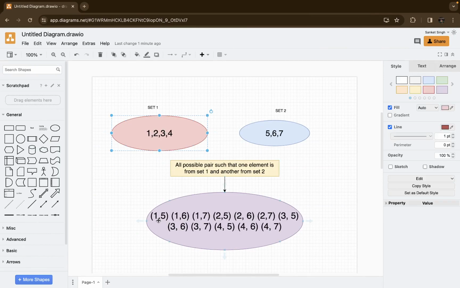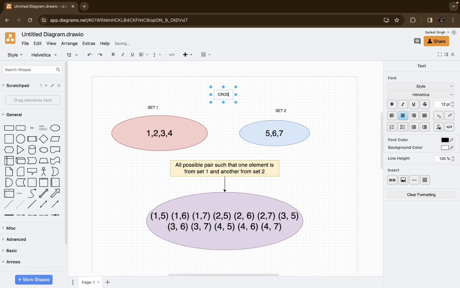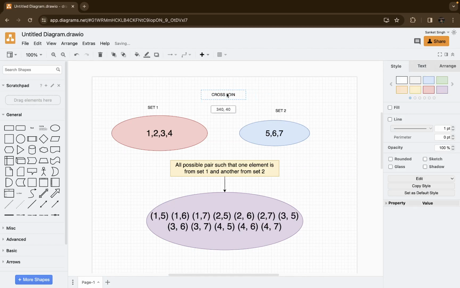One is having 3 records here, 1 5, 1 6, 1 7. 2 is having 3 records, 2 5, 2 6, 2 7. 3 is having 3 records, 3 5, 3 6, 3 7, and so on. Can I say that we are preparing all the possible combinations? This kind of scenario is called a cross join.